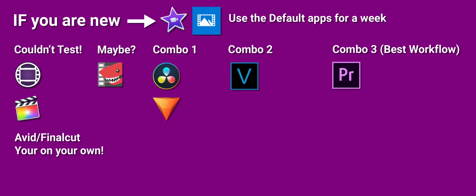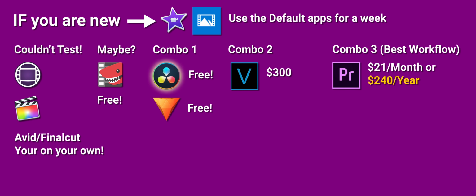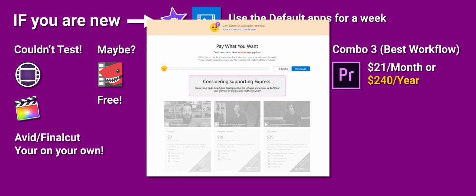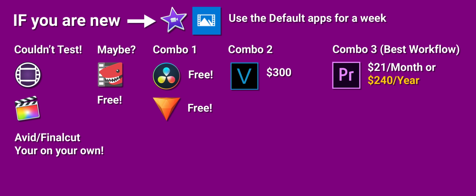I think this first combo with Davinci Resolve would be a good option, and maybe we can use Hitfilm as the effects tool. They are free, so you're not losing anything. You might as well give them a try. Then there's Sony Vegas and Premiere Pro.